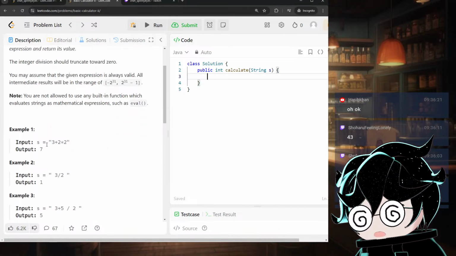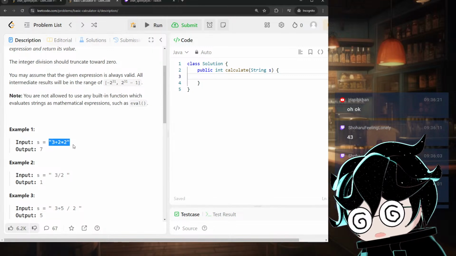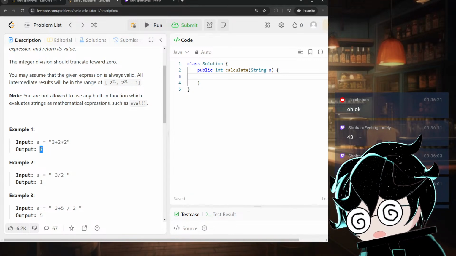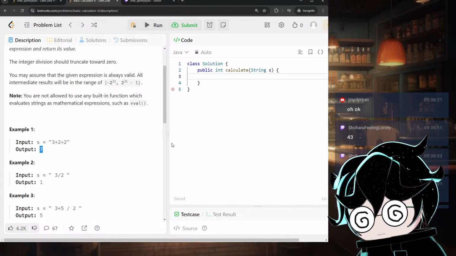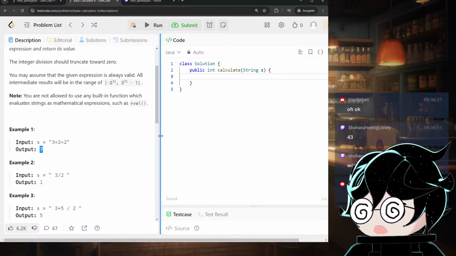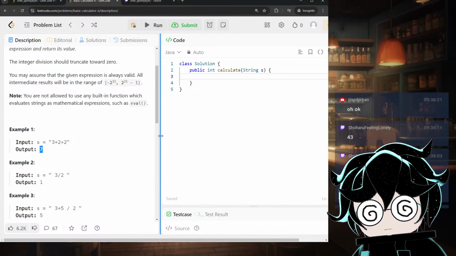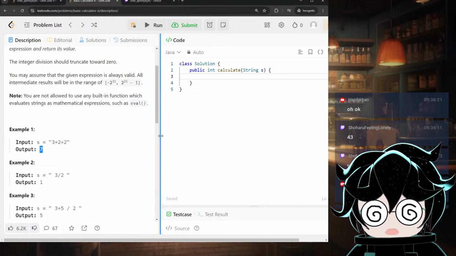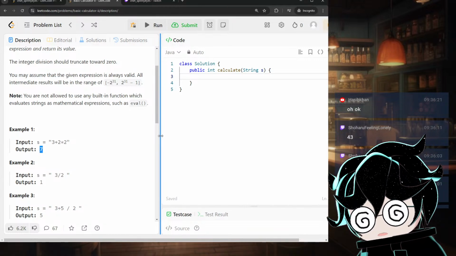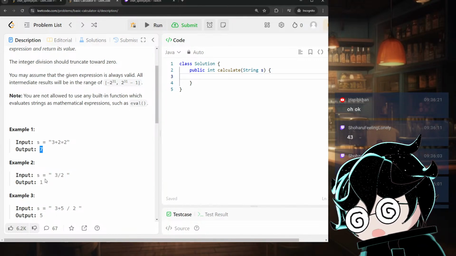So input s is equal to this. You're given this string and you have to evaluate it to 7. I remember this problem. 3 divided by 2, 1.